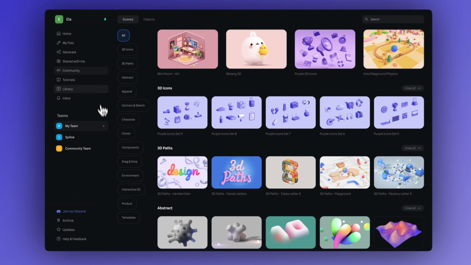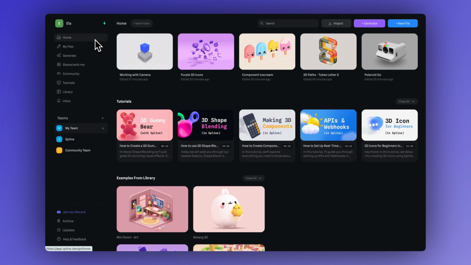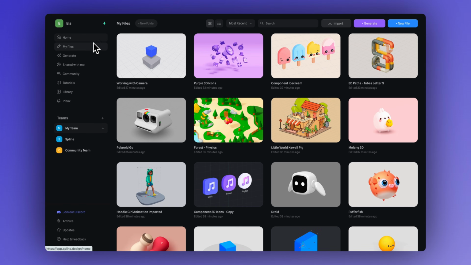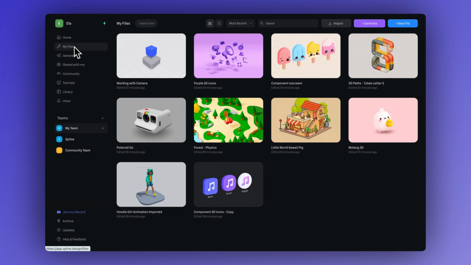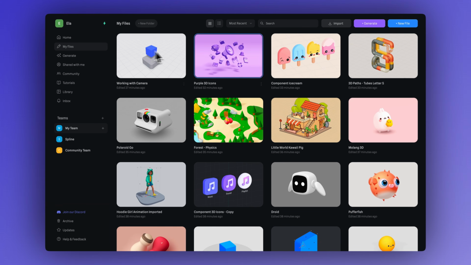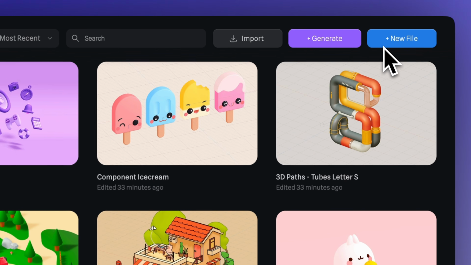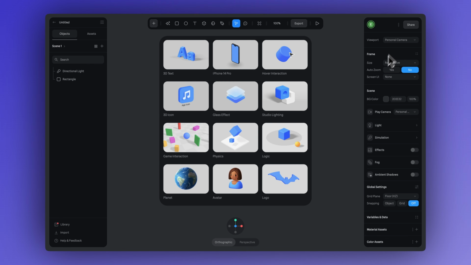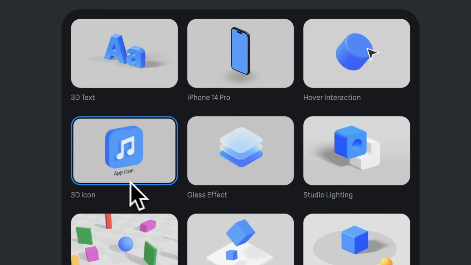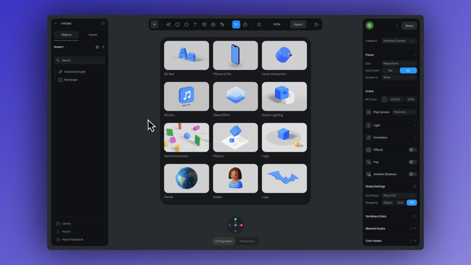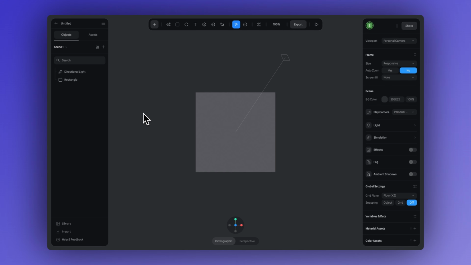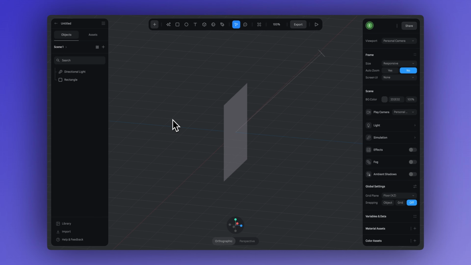When it comes to creating a new file, you can go either from the home page or the My Files page and click on the blue button in the top right corner to create a new file and begin building your 3D scene in Spline. Once inside, you'll see the example templates. We can click on one to use as an example, but for now, let's click off to the side to make it disappear. Now we're ready to start creating something new.